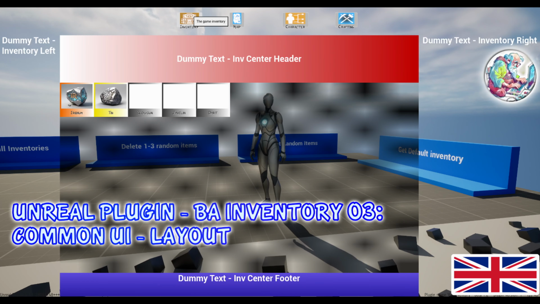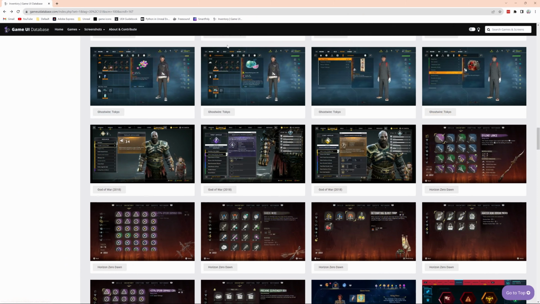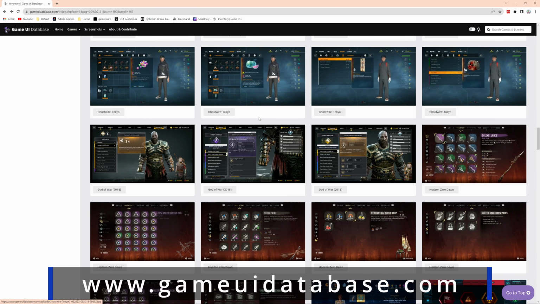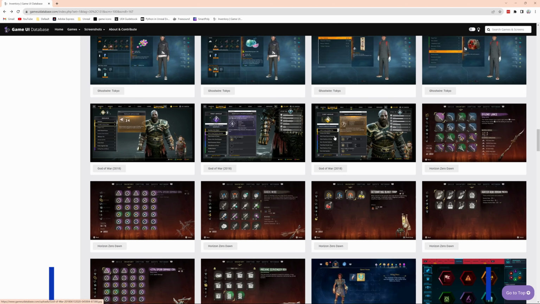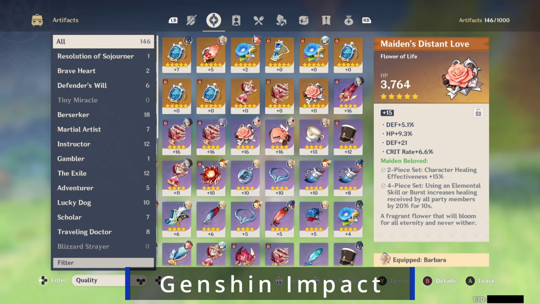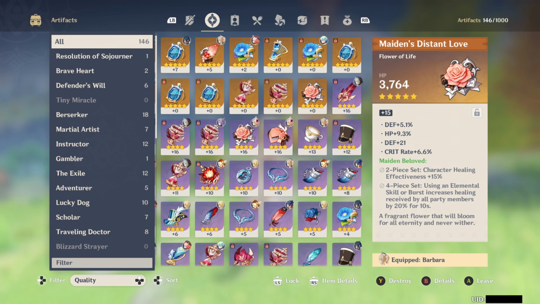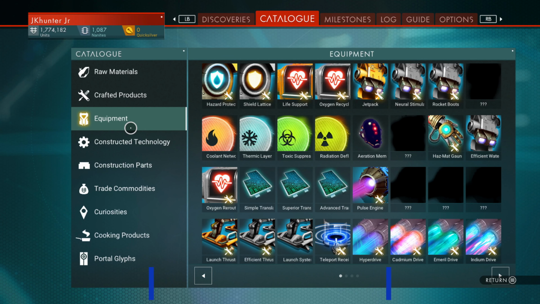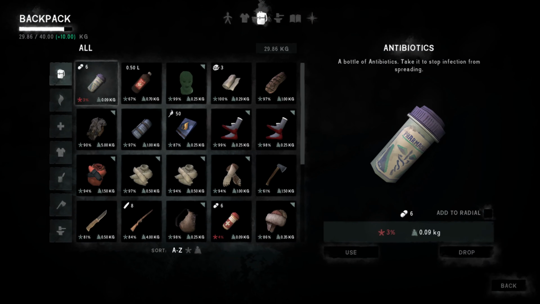Hello, today we analyze the parts of an inventory and will actually build one with Common UI. I highly recommend GameUIDatabase.com to really have a look at different inventories, and let's have a look at a couple of them, how they are structured. That is Genshin Impact. This here is No Man's Sky. Another one here, that's The Long Dark.